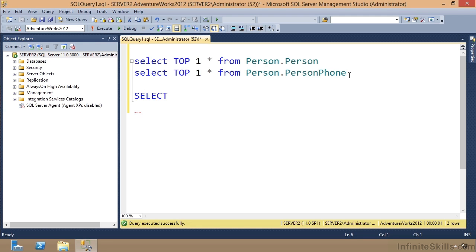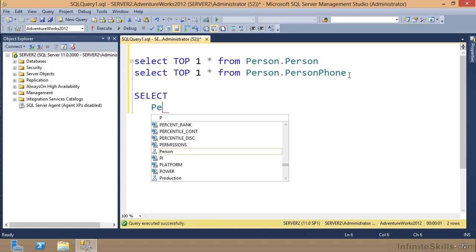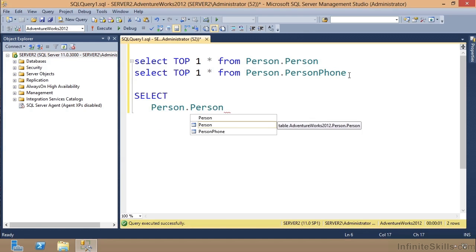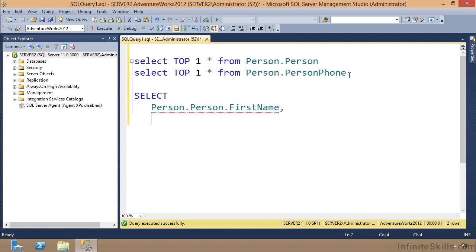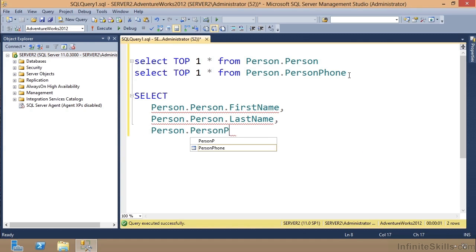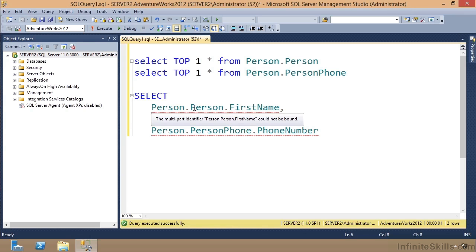So we're going to do select, and I'm going to write this one a little different, and you'll see this form used out there. I'm going to do person.person.first name, comma, then I'll do the next, person.person.last name, comma. Then I'm going to do person.person phone.phone number. Notice right there it is. Now, why am I doing this? Okay. This is the person schema, the person table, and the column in that table. Person schema, person table, column name. And we're going to shortcut all that later, but for now, don't worry about it.